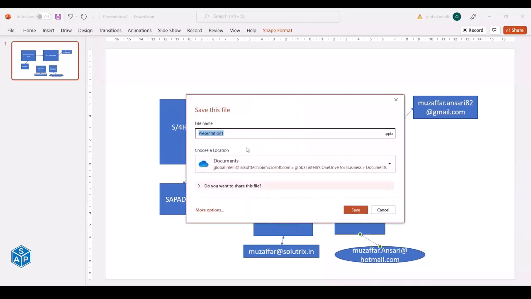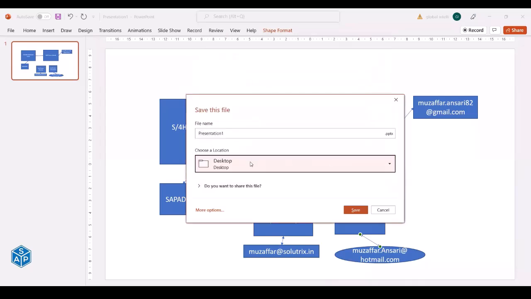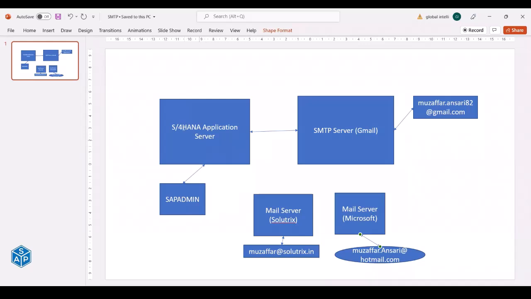Okay, so now what is happening? Let me just save it on the desktop. So now your user SAP admin wants to send a mail to, for example, the Solutrix user. For sending a mail to Solutrix, this application server cannot send the mail directly to the Solutrix mail server. What you need in between is an SMTP server.